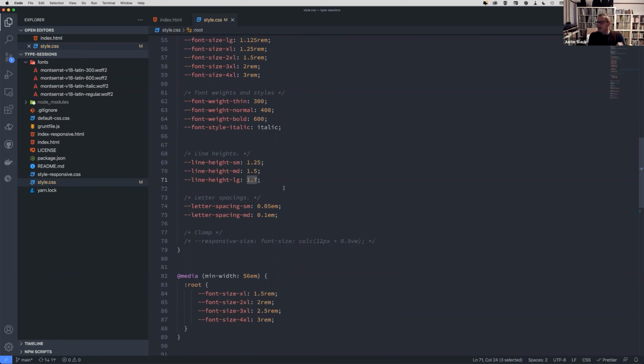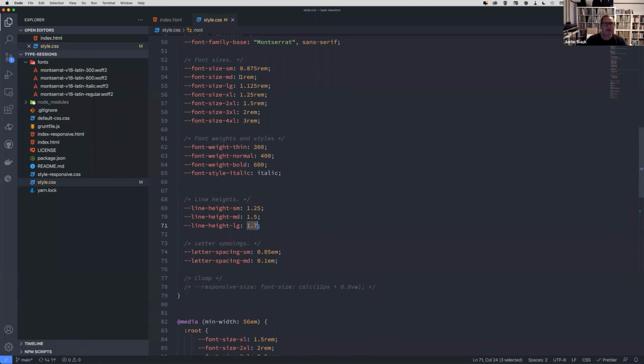Now line height should always be done as a unitless number. I mean, there are debates around this. Okay, let me not say always. I think that line height should always be done as a unitless number. So what this says is take my font size, multiply it by 1.7, and apply that as my line height. So if we have our font size medium as 1 rem, wherever we're using font size medium and we are using line height large, our line height is going to be 1 times 1.7. Does that make sense?